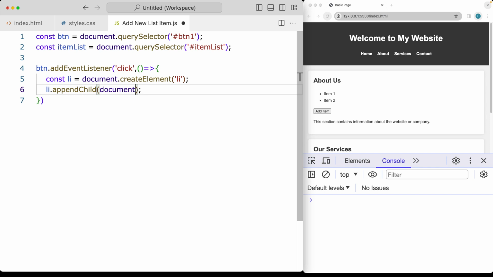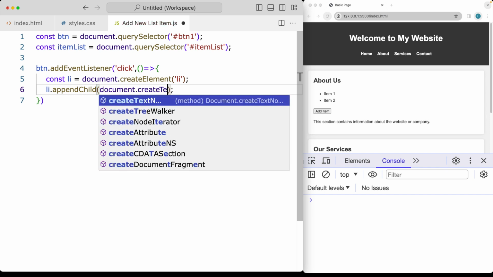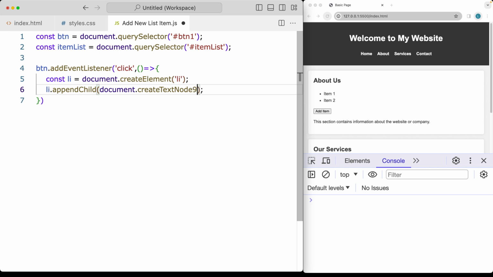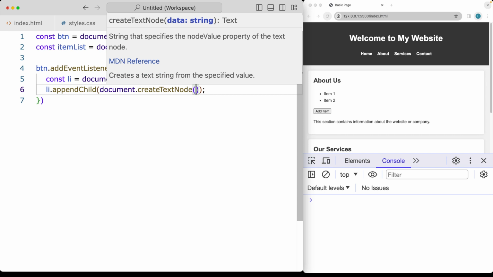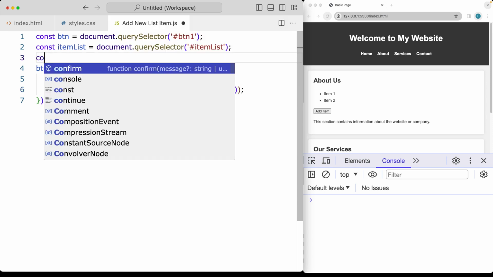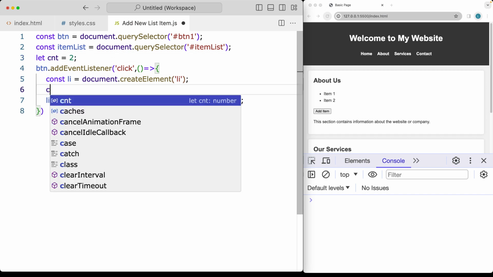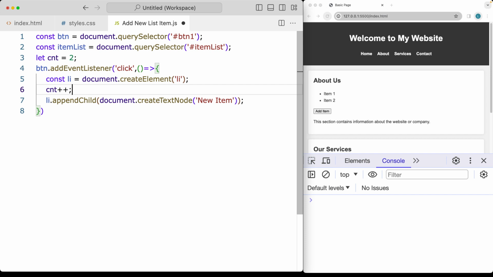We can do that by using the document, and we'll create a text node. The text node contains whatever we want as its contents, and this can be dynamic as well. Right now we'll just do new item. And we can also have a counter as well. So right now we're starting out at 2. We'll increment the count by 1 every time the button is clicked, and add in a new item.